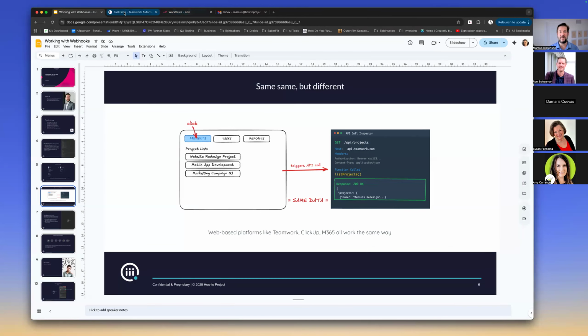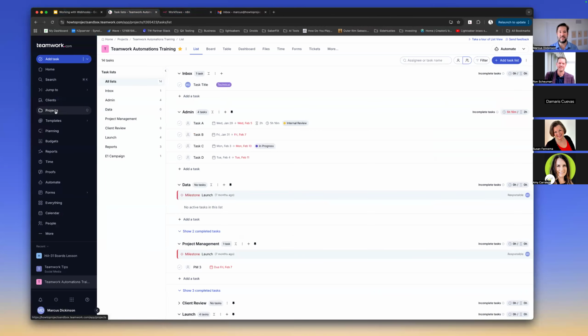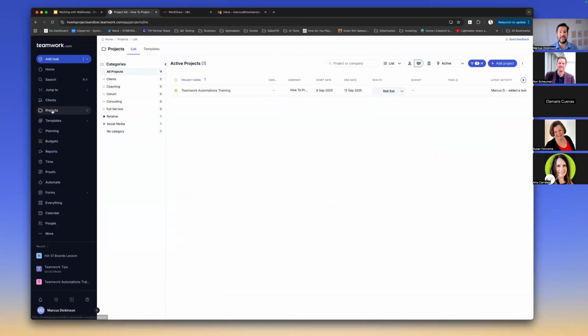So even here, when I'm in Teamwork and I went into this project, or even clicking projects, what it actually says to do is go out to the API, when I clicked this button, and retrieve all the projects for this particular user's account. And then it lists all of those projects and their categories and everything else that we have fed into it for data.